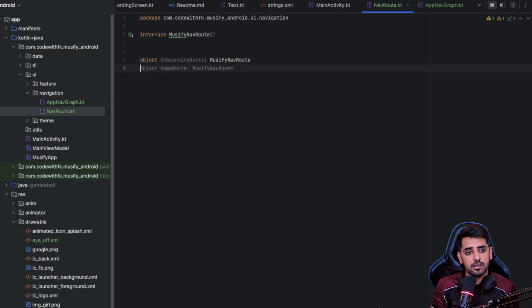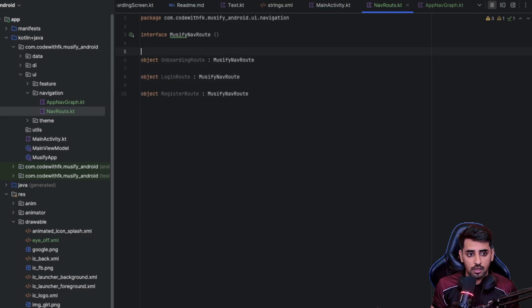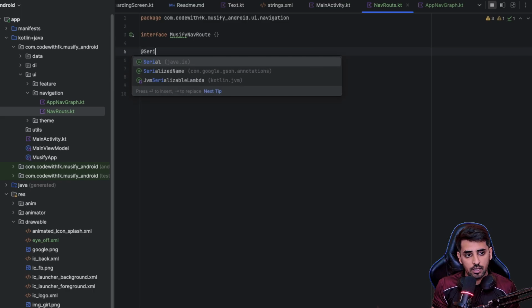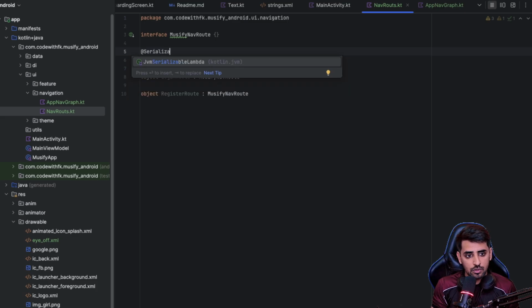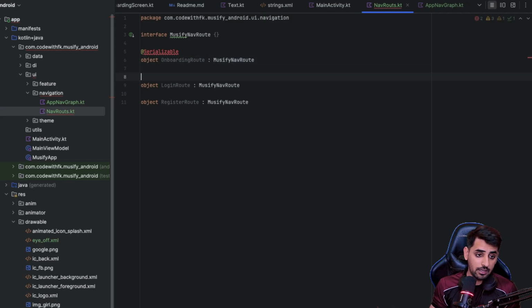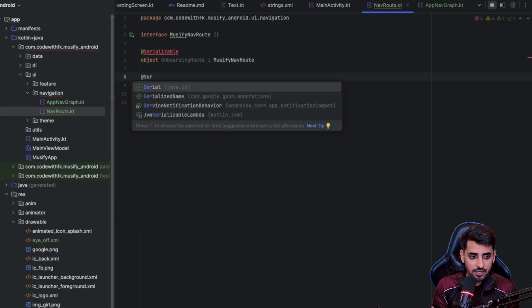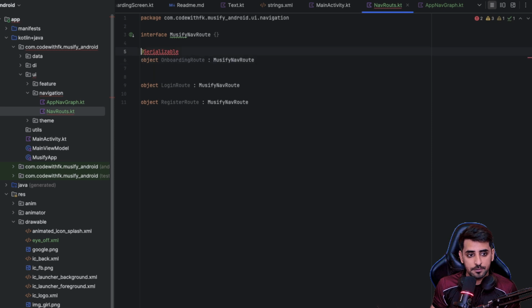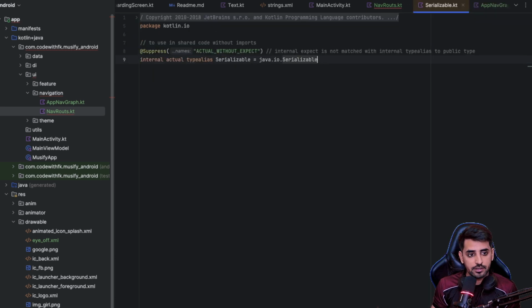That's one thing. Same you can create for login. So I'm going to say object LoginRoute extends MusifyNavRoute, and along with that you can add a RegisterRoute. So these are something that we need, but there is one more thing that we need to do before we can go with this, and for that we need serialization. You can see that we don't have Serializable over here, which is understandable because we haven't integrated that. We need to integrate Serializable.